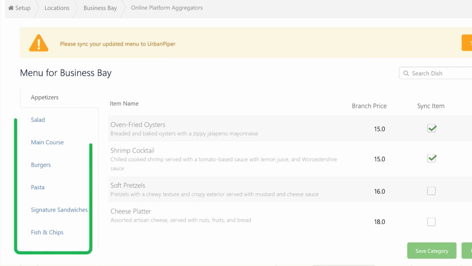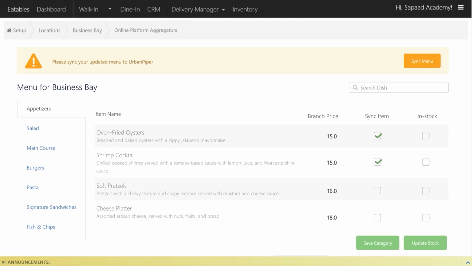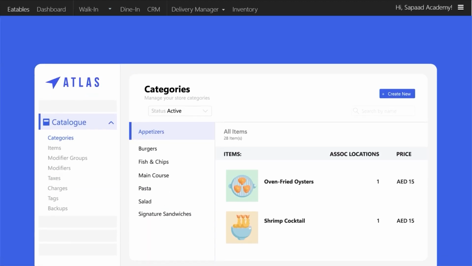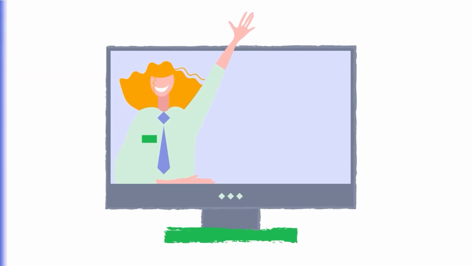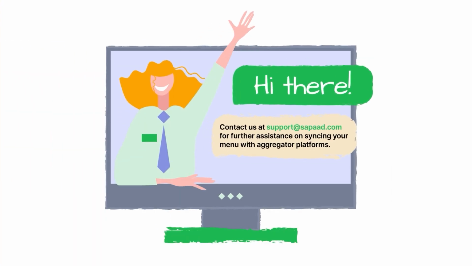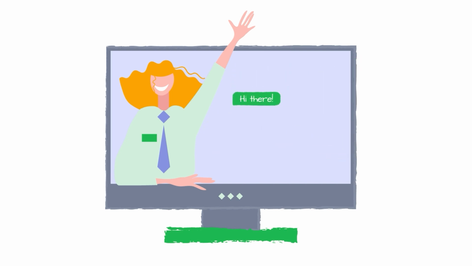Do this to all your menu categories. After that, click Sync Menu. Once you've successfully synced the menu with UrbanPiper, it will be reflected in UrbanPiper's Atlas dashboard. Contact support@sapaad.com for further assistance on syncing your menu with food aggregator platforms.